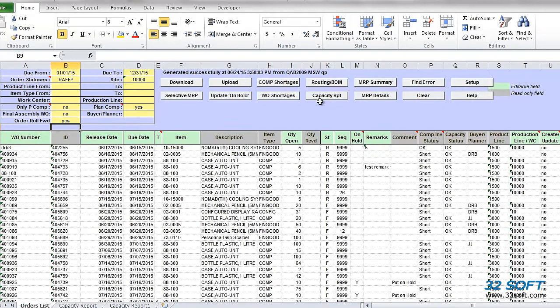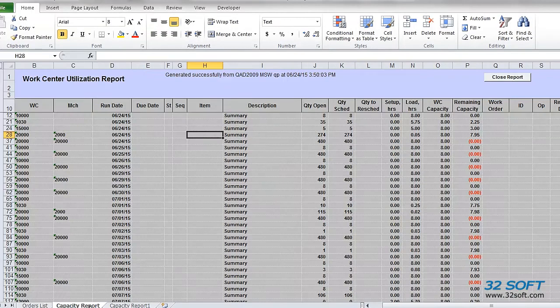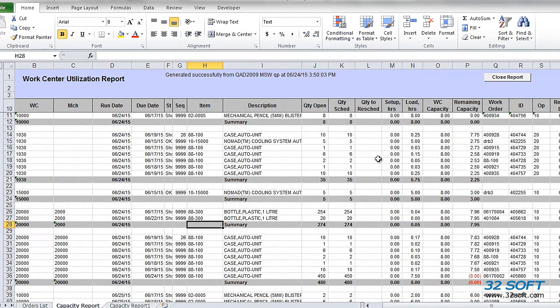If we now compare capacity reports generated with and without order roll forwarding, we will see how proposed order quantities and run dates have changed. This happens in simulation mode only and does not affect QAD data.